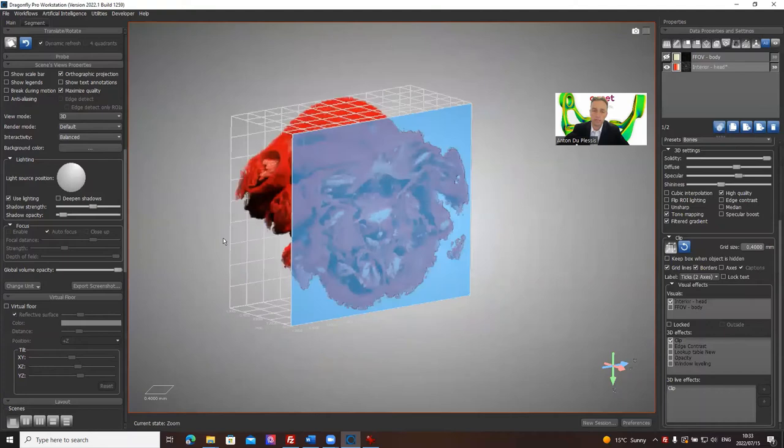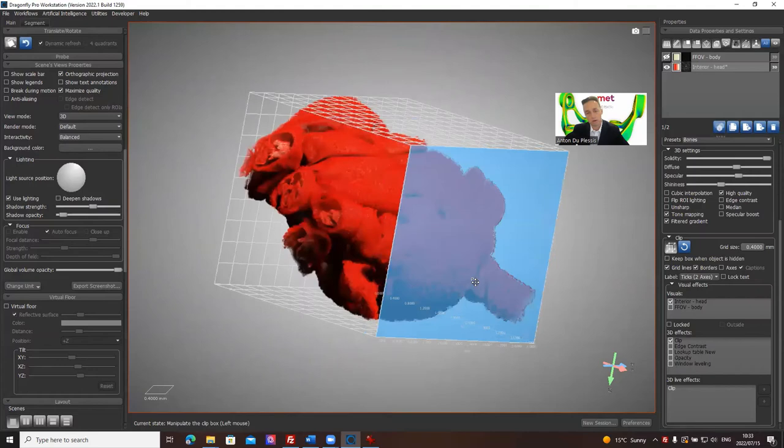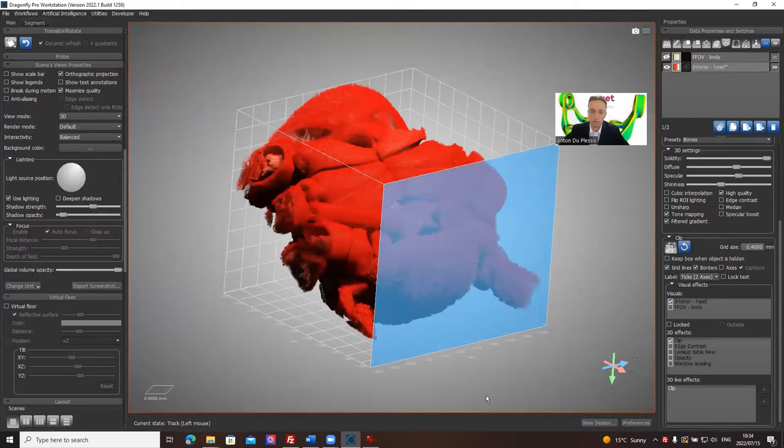And you can also make very nice videos where this is the first frame and this is the last frame. We'll get to the movie maker later, but just as you can make a rotation video, you can make a clipping or cropping video like this.